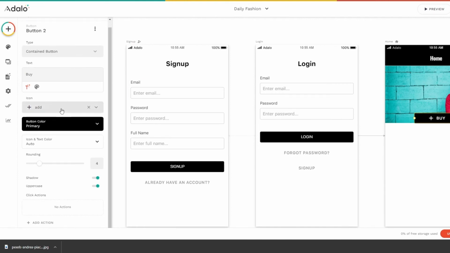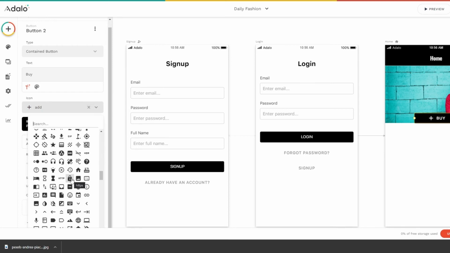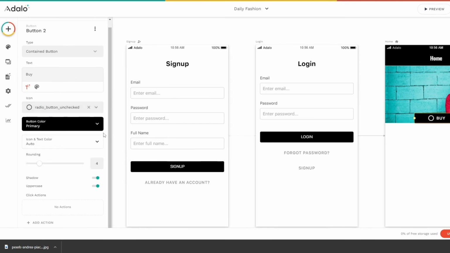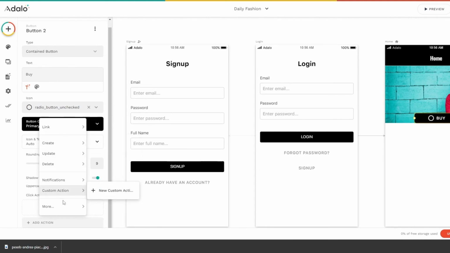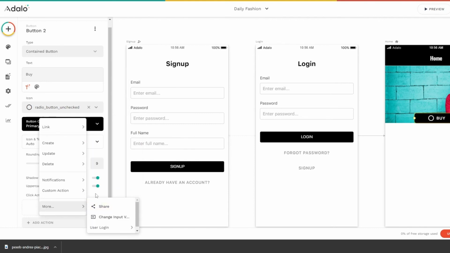Whenever someone clicks on it, you can choose an icon for it. If I search for buy, or we'll just go with this circle, I think that looks good. We can also change the roundness of it. I'm going to keep it at 10, and then we can add an action as well. If we click on add, it gives you options where you can create your own link, update it, delete it, paste a link over here, or it'll take you to the login page or sign up page, or a new screen, or you can have a custom action if you want.